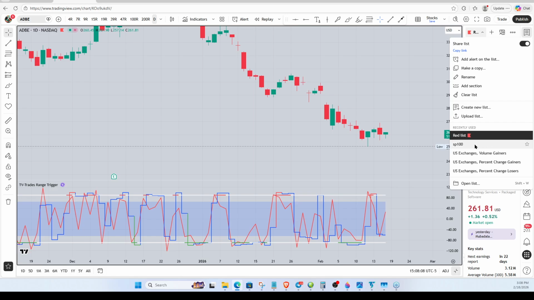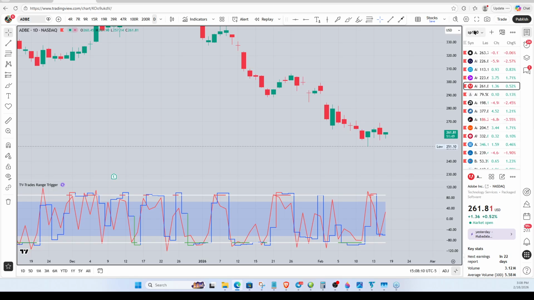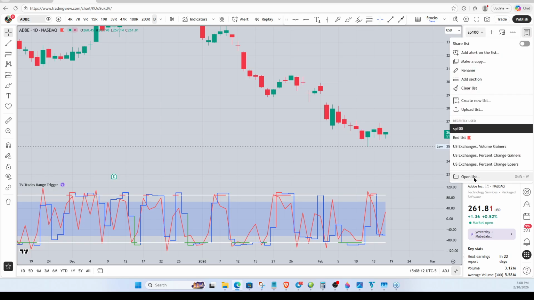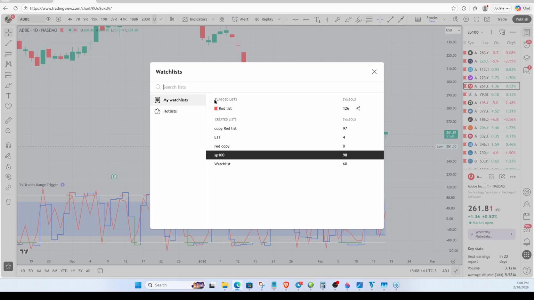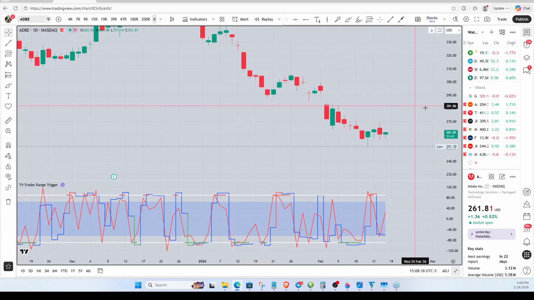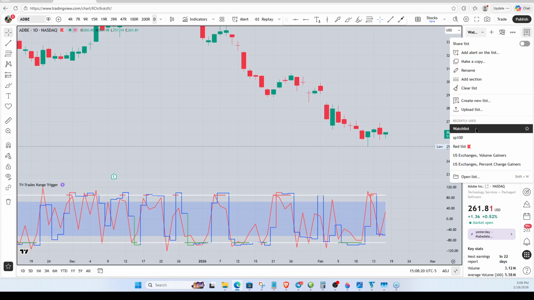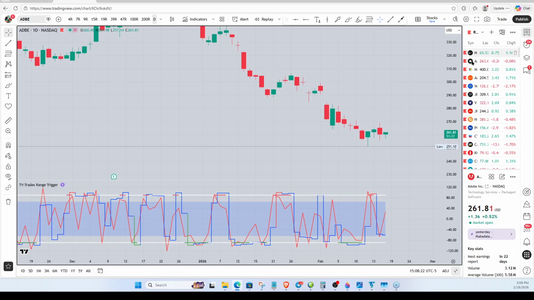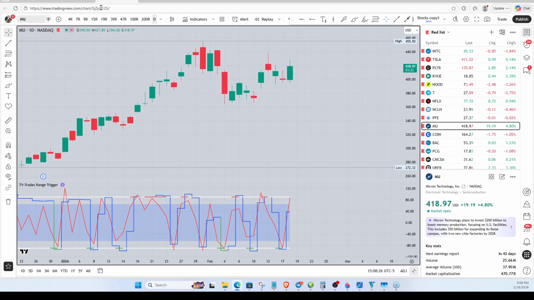But I also have an S&P 100 list. And I have all these other ones you can go through, and you can go to open list right here and just get whatever list you want to use. The red list is the one that I was just going through with you guys, though. And I don't remember exactly where we got down to MU.